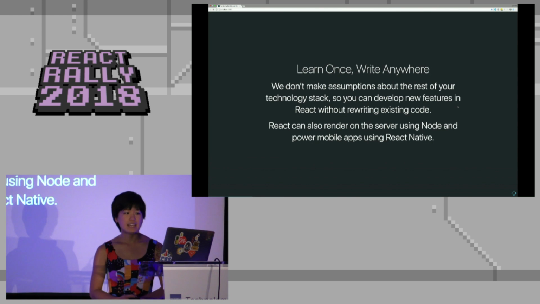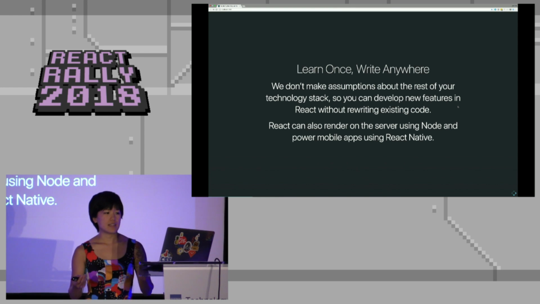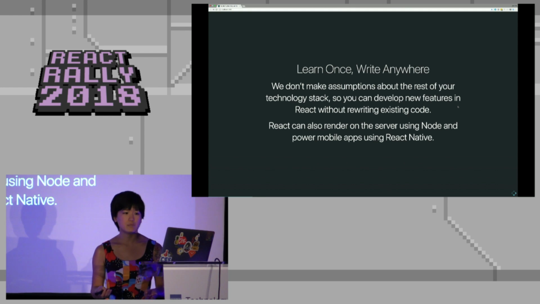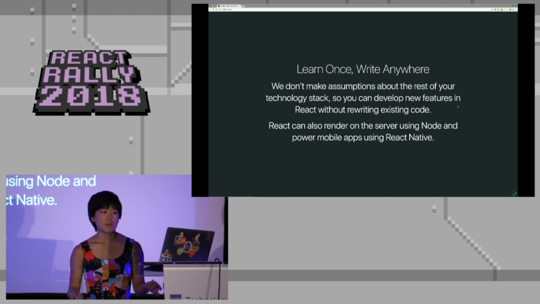And then the last thing that they say is that you learn React once and you can write it anywhere. They say that they don't make any assumptions about the rest of your technology stack, so you can develop new features in React without rewriting existing code. React can also render on the server with Node, and it can power mobile apps using React Native.